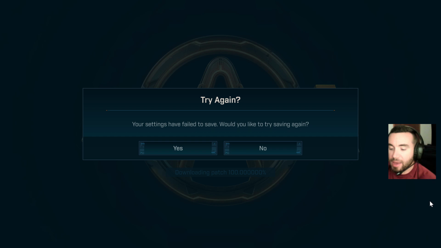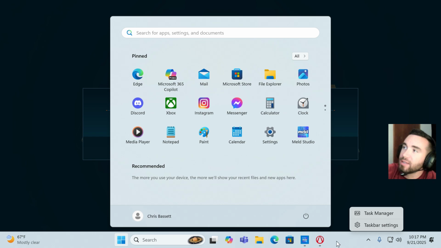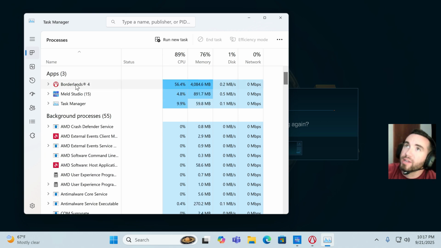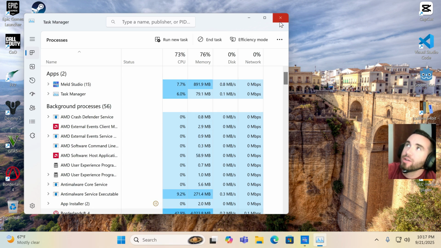So we'll go ahead and escape out. I usually do Control Escape. And then here you can click on your task manager, or right-click your taskbar, task manager. And then we'll come over here, right-click Borderlands 4, end task. Get out of here, buddy!